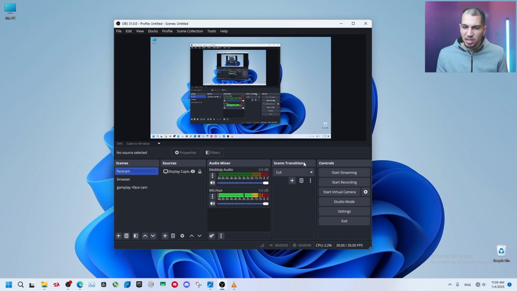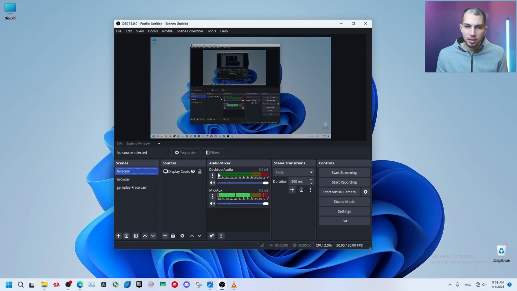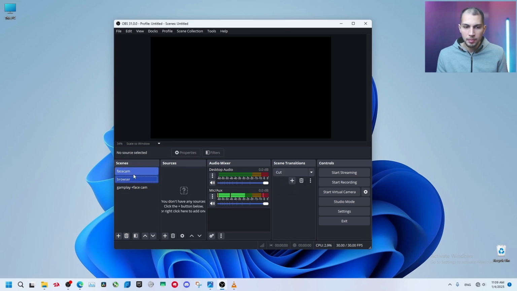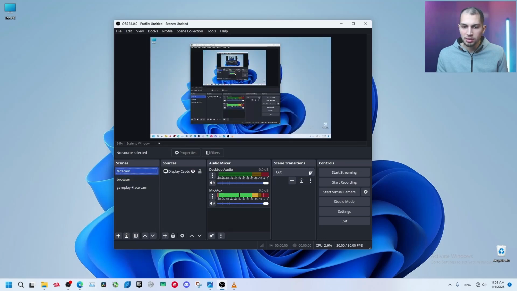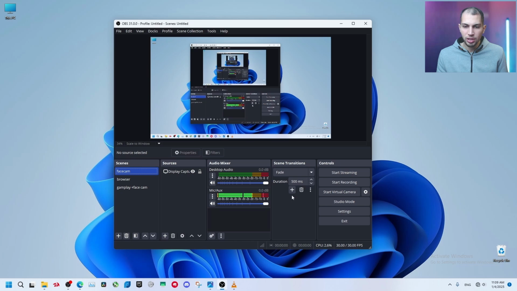And now scene transition is just the way the scenes cut from one scene to the other. So if I am on this browser scene and I change it to fade, if I just change it, you see it fades instead of just cutting. Look at this, it just cuts. If I select fade, it's going to fade slowly and you can select the duration from here.